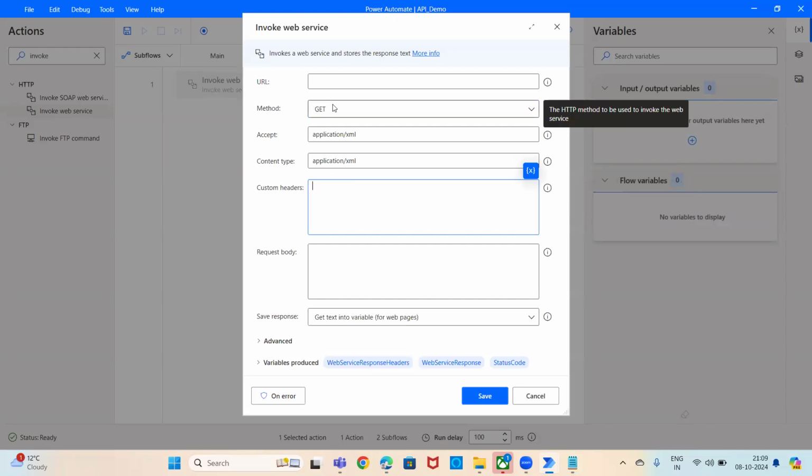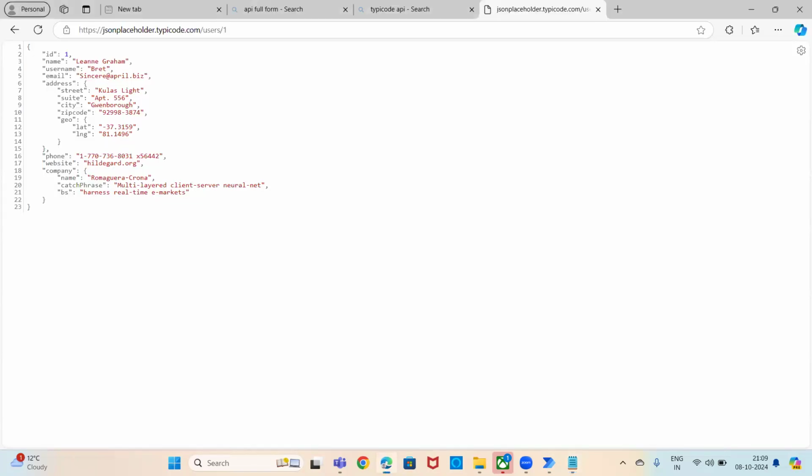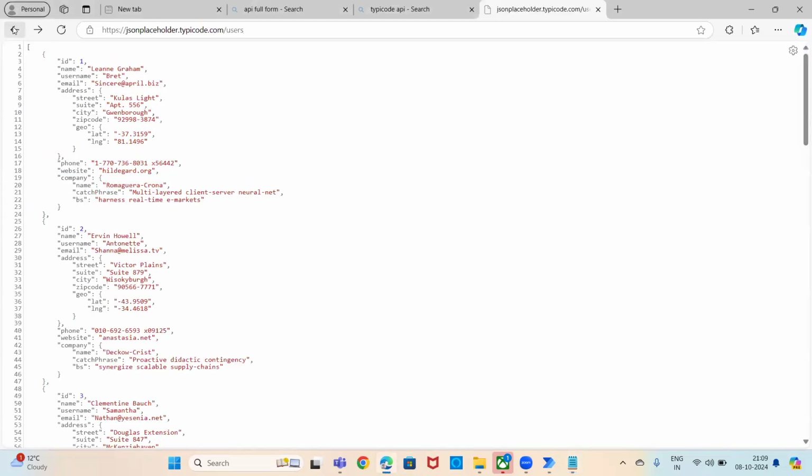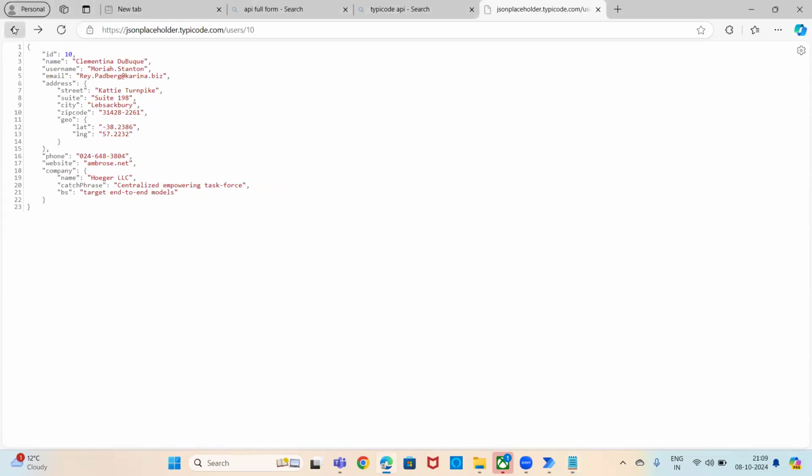There is a need for proper documentation for APIs. So whatever I'm showing is a documentation. If I go back, this is the documentation.